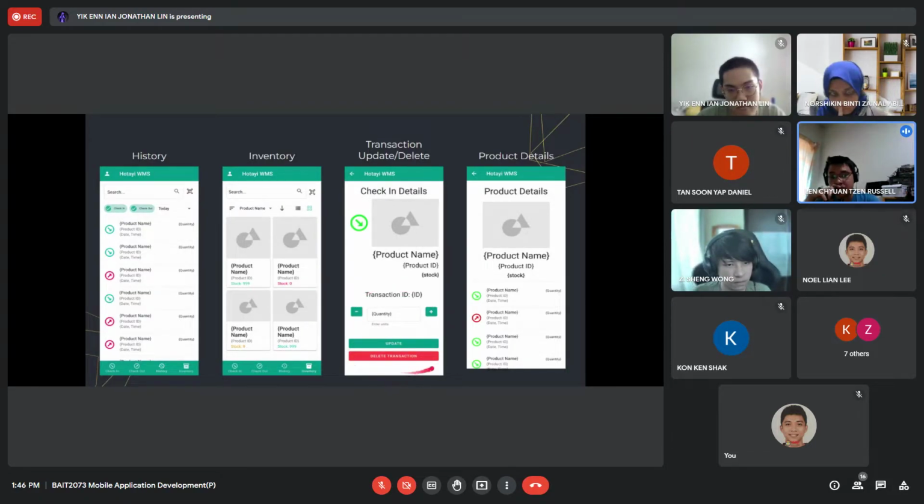Okay. And the last one, the product details, is when you click on a product in the inventory page, you see the product details. You show the product name, its picture, the ID, stock, and everything. And you also show the history of transactions for that particular product. And from that scrollable list, you can click on the transaction and update it on the page on the left.